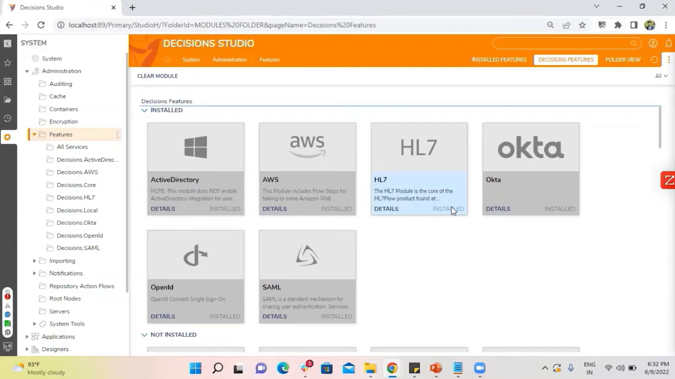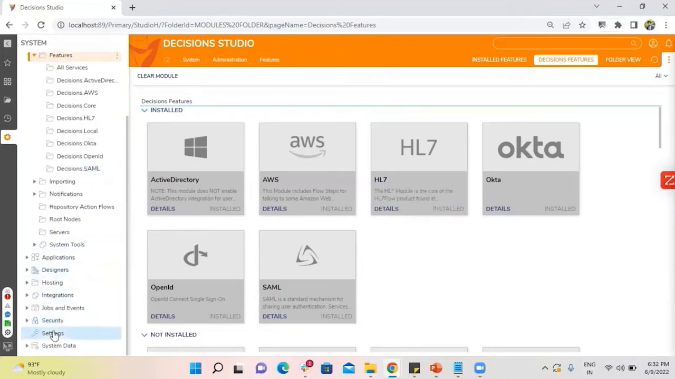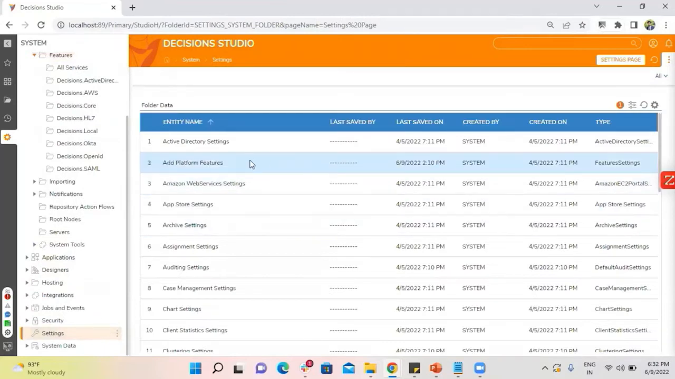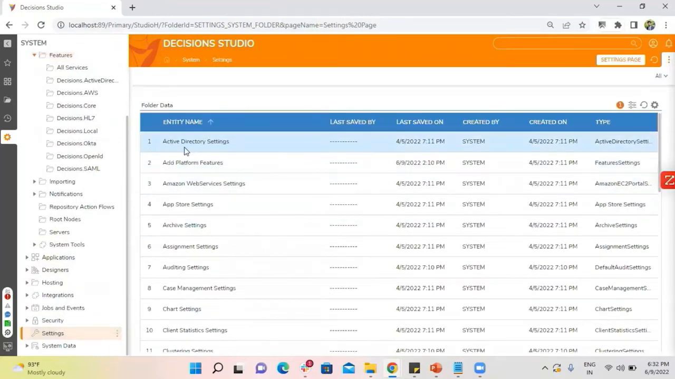When an Active Directory account is used, the account's AD credentials are authenticated to gain access to the portal. Now let's see what different configurations need to be made for using Active Directory in Decisions. To do that, I'll go to the System section, under the Settings section, under the System Settings folder, and you will be able to see the Active Directory settings over here.